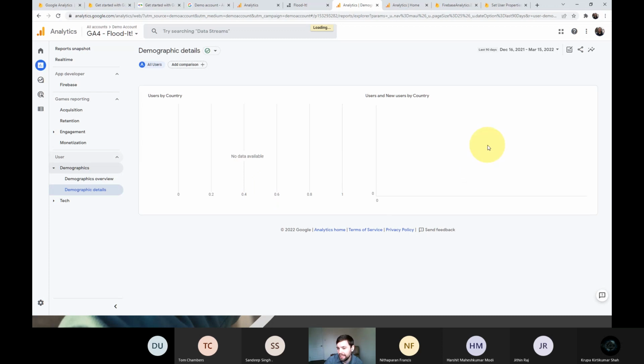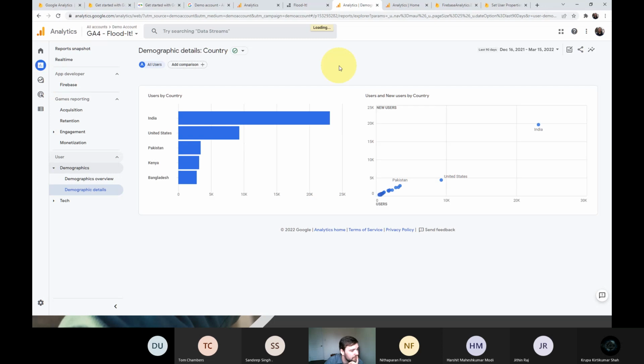Has anyone used Firebase Analytics before? Crash reports. Yeah, sorry, Harshit, yeah. Crash reports. Okay, let's see if we can find some crash reports. I just want to see this load. Here we go.